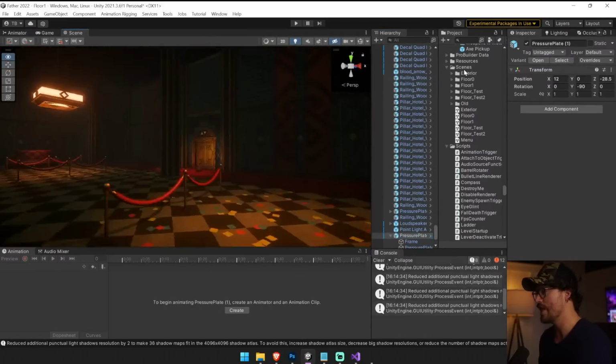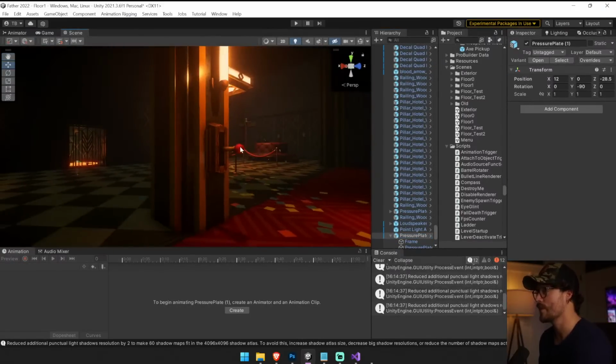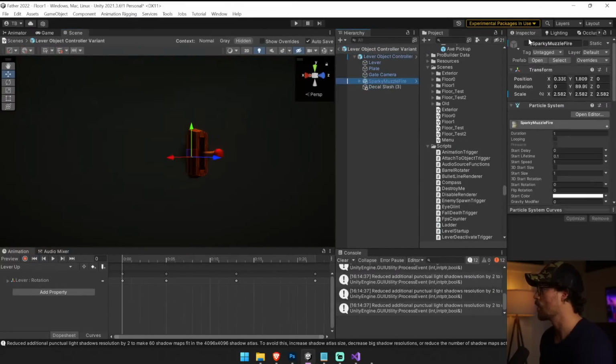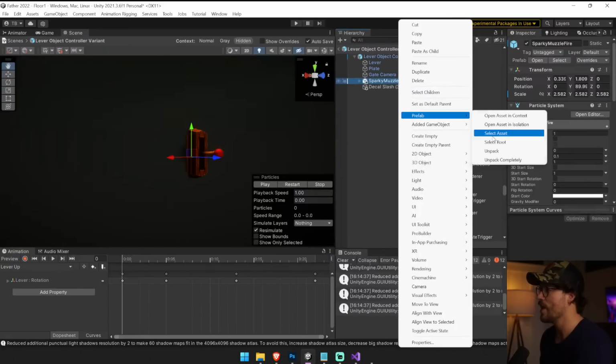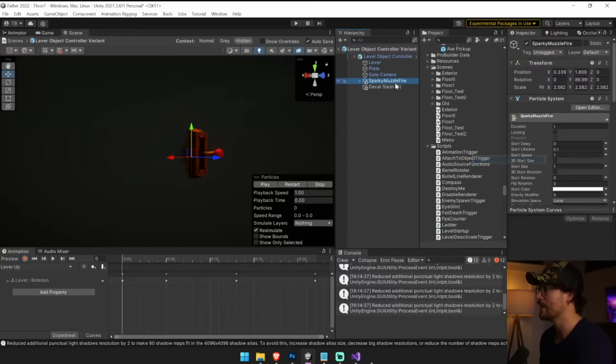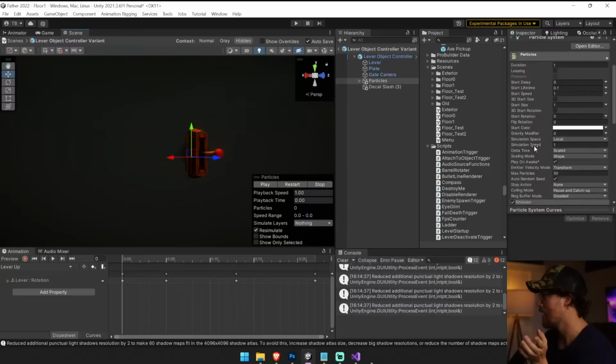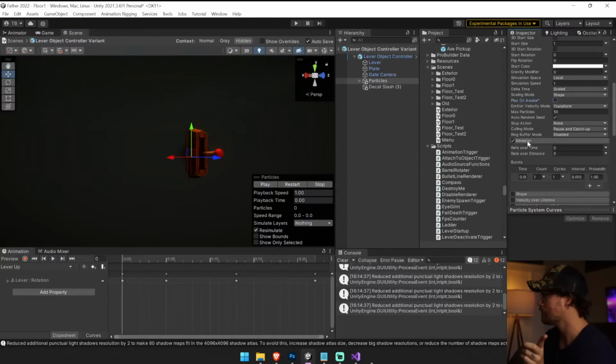So let's go over to the lever itself and see if we can get it to work. Good. It's called lever, and then this one's going to be called particles. I'm going to go ahead and unpack this prefab completely because I don't want it to be linked to that one. You think that should work, guys? Particles. And if I hit emit once, that's what it does. But I don't want it to play on awake. But that's what it should do.